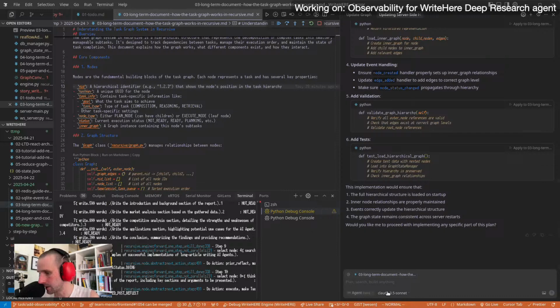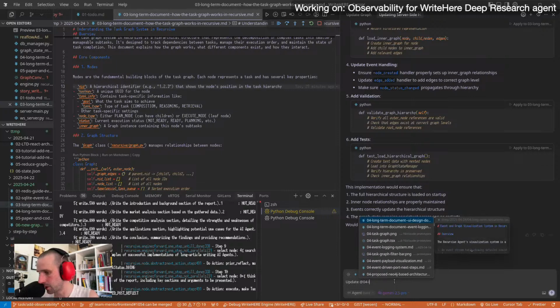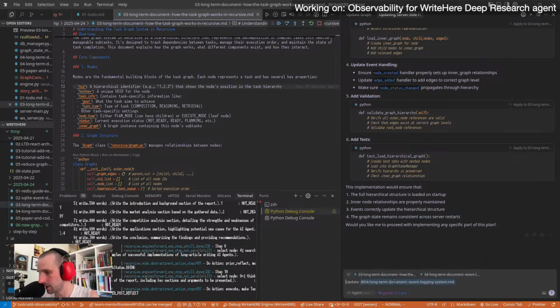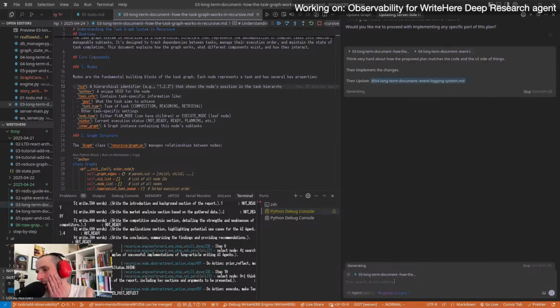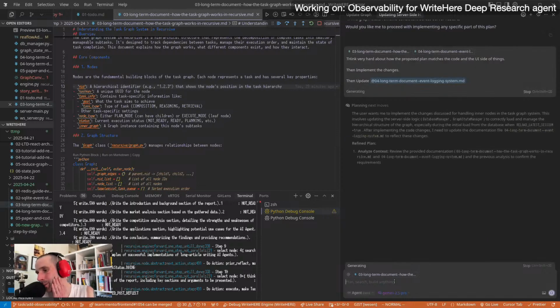Add validation. And now we're going to switch to Gemini Pro Max because why not? And then update 04 long-term document design. Implement the changes, then update. Think very hard about how the proposed plan matches the code and the UI side of things. Then implement the changes, then update this. We'll see. I'll be right back.